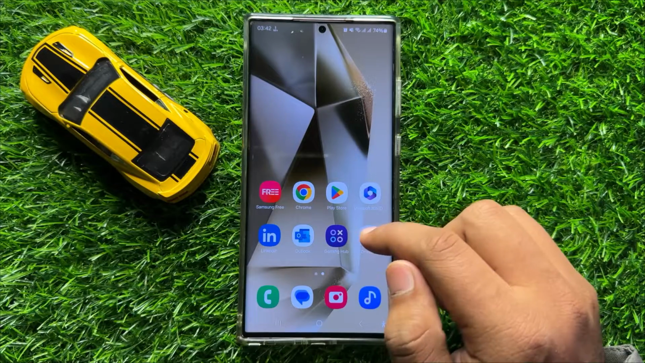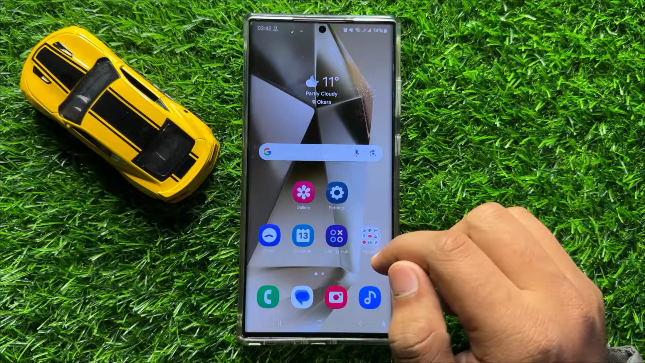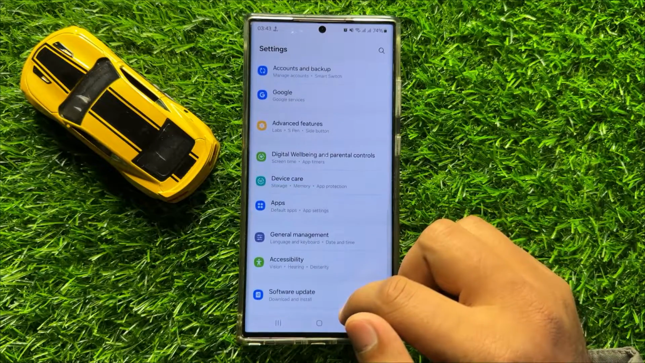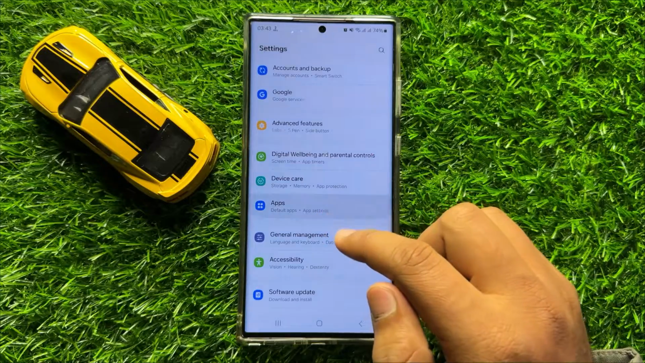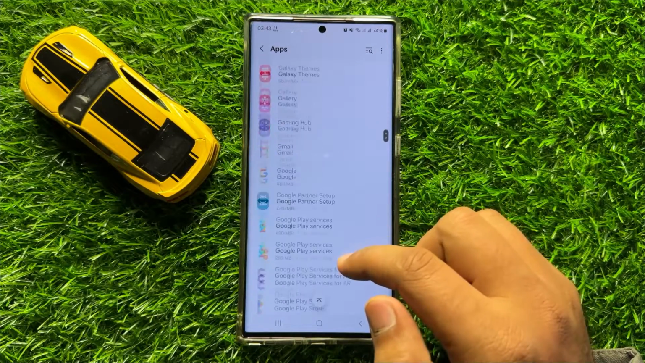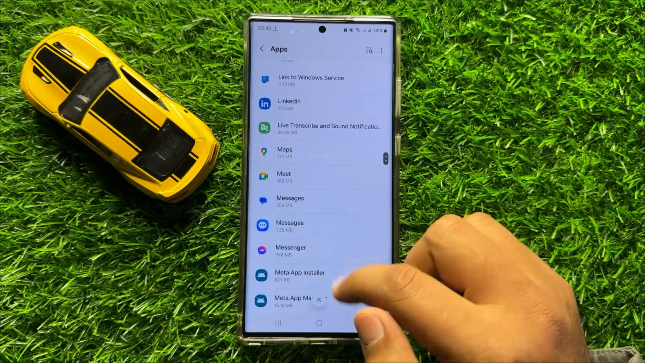But if you are still facing the problem, then the next solution is open settings, scroll down and here click on apps. Now in apps, scroll down and click on messages.